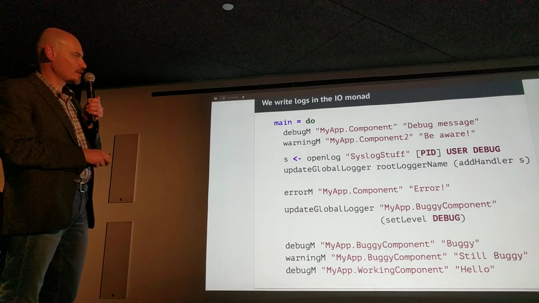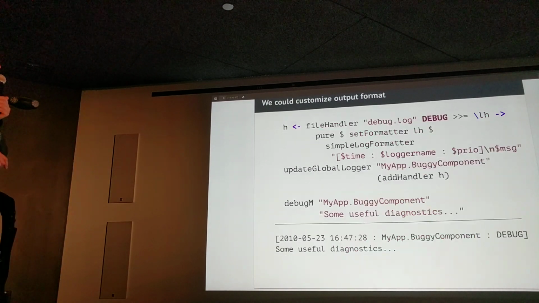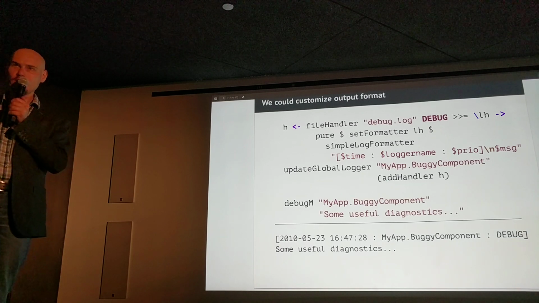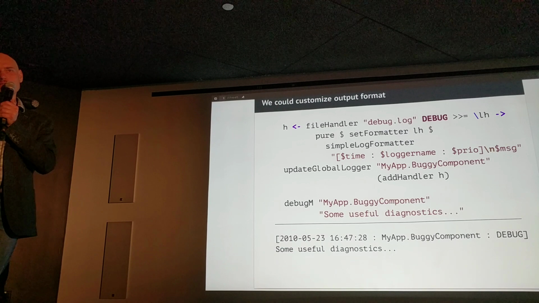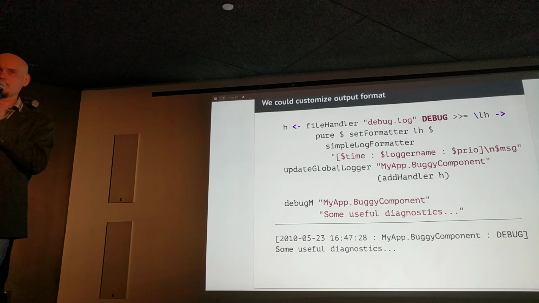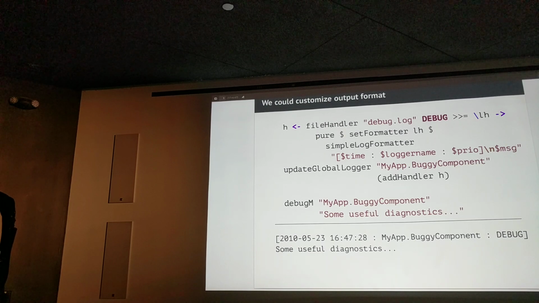For me, it looks like Fortran, something close. But that's not the end. We could change the output format. We could ask HSLogger to format it nicely. And how do we do that? Well, here we're using another handler for logging into a file, starting logging everything with debug and higher.